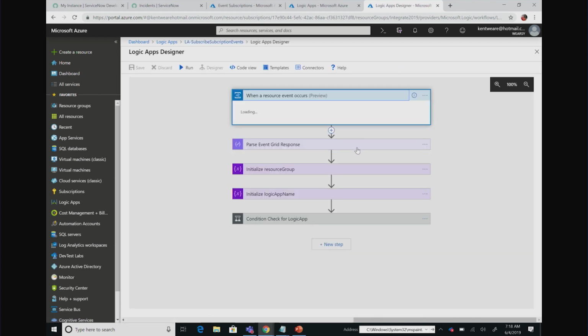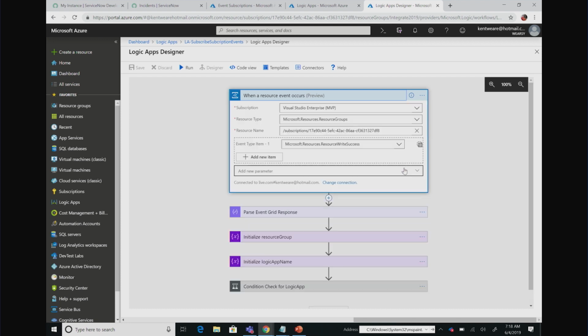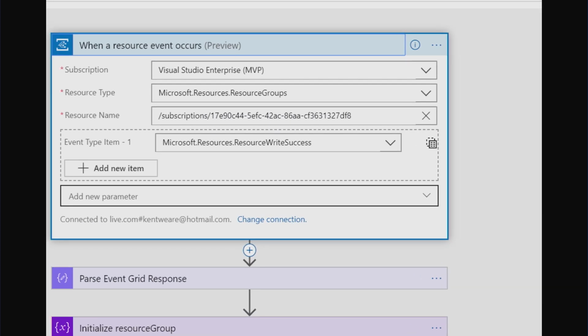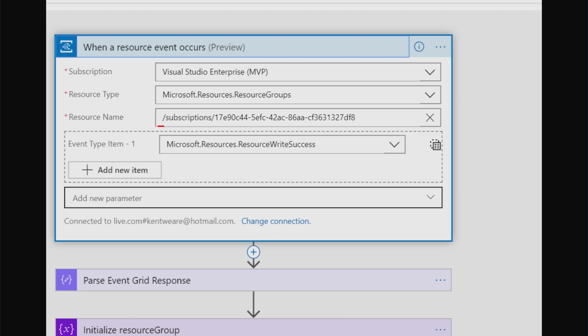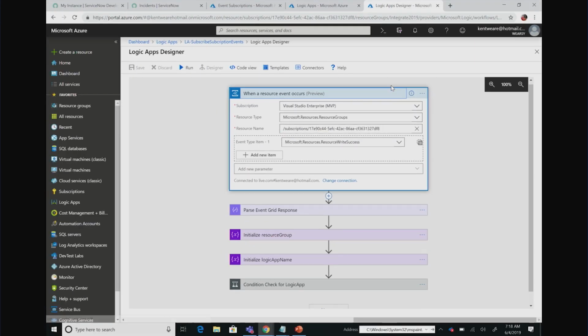Inside the logic app, we've got an Event Grid trigger, and as part of that trigger, we want to say what is the resource name that we want to listen for events on, and this is essentially my subscription. I want to be looking for whenever there is a resource write success. That means something's been provisioned, so light this logic app up.